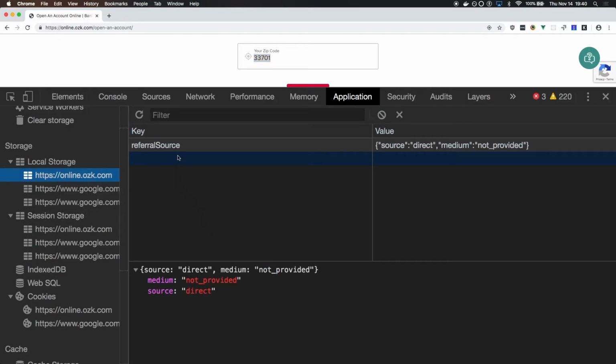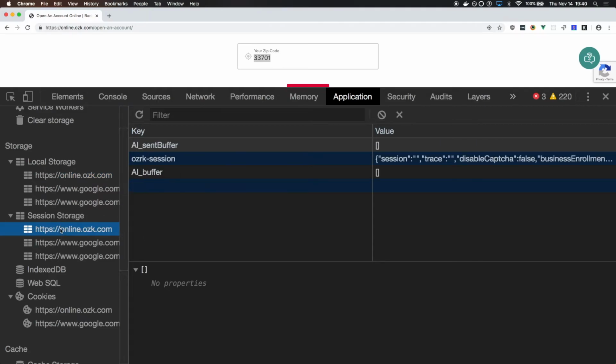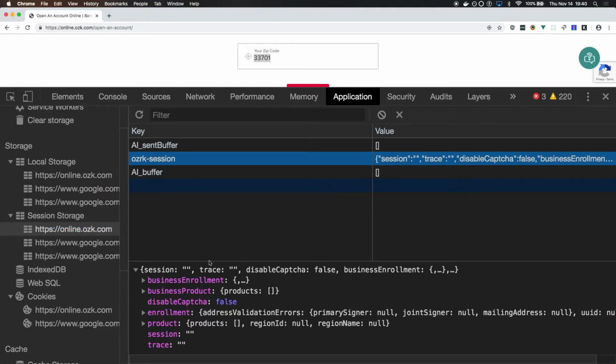So you can see we have a referral source. Session storage holds a lot of data on your process. So this is like the online sign-up account process, and we try to save stuff for you as you go. That way, if you stop and come back, it'll still be there, because it'd be really terrible to have to fill out all those forms again. And we really want to make the experience a lot better.